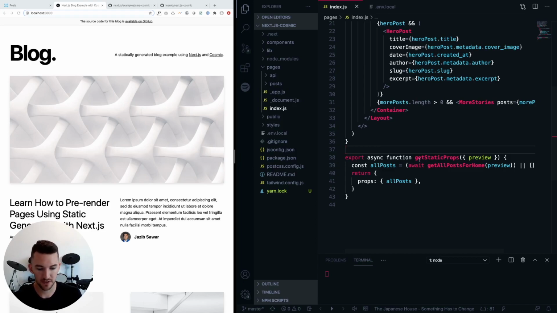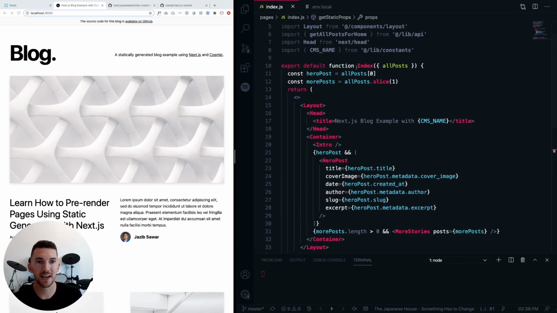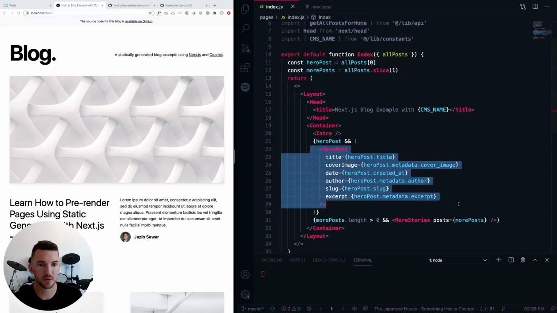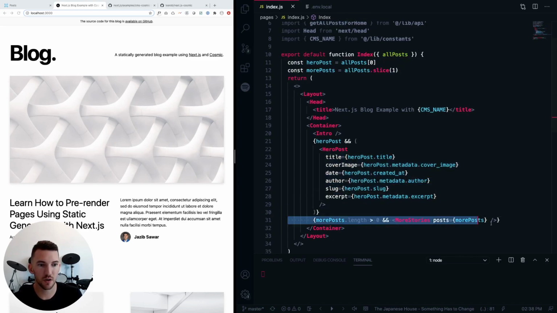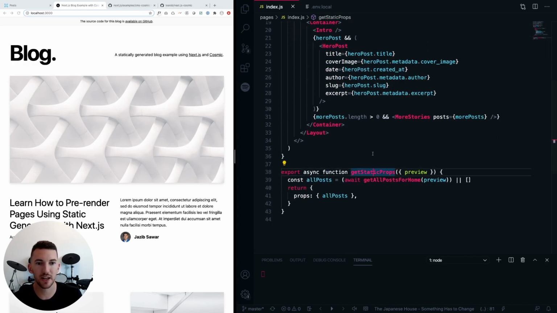So if you see here, we're getting all of the posts for the homepage, and then we return that as a prop and we forward that to the component. So inside of our index route component, we have all the posts and then we are iterating over those and showing those on the home page. So we're taking the first one, right? And then we have this hero post. And then if there's more, we show the rest of the stories. So pretty sleek, pretty easy to use. It's a really well-defined API.